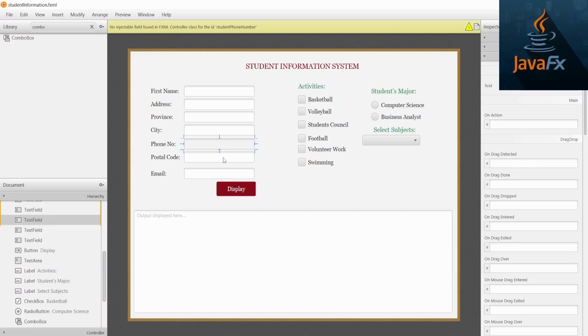So the next one we're going to do is postal code, and I'll say student postal code, right? Then our next one I'm going to do is email. So I'll call this one student email, right?